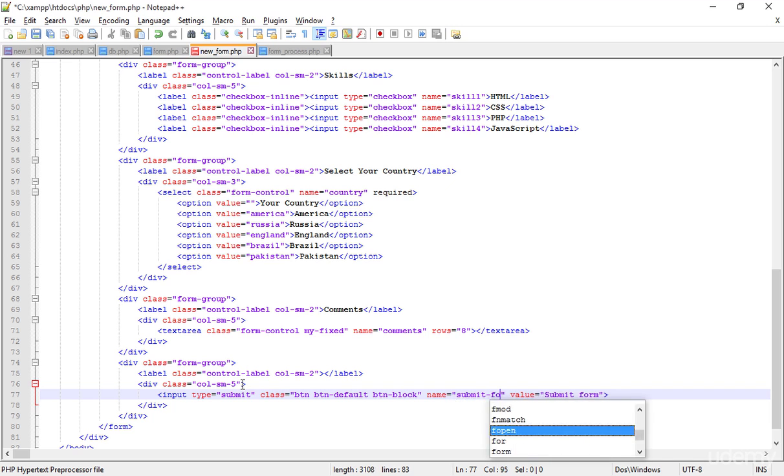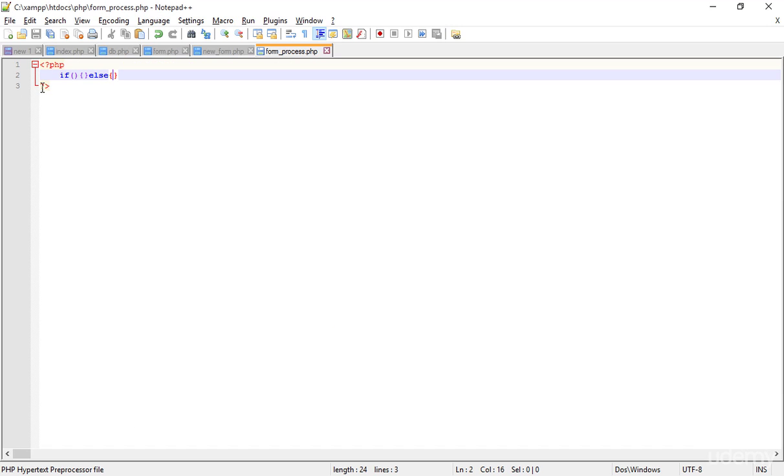Just typing submit_form. We should use the underscore, not the hyphen, when programming or sending or receiving something to PHP, because PHP prefers the underscore, not the hyphen. Here I'm using isset, and I'm directly checking in the POST whether the form was submitted.